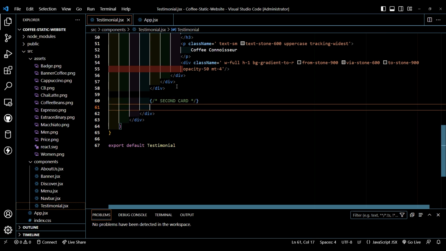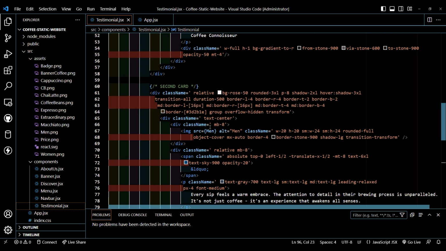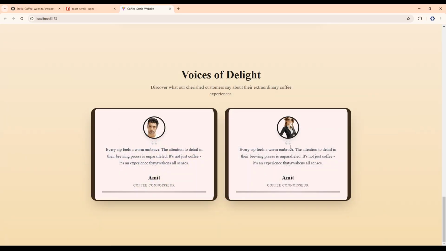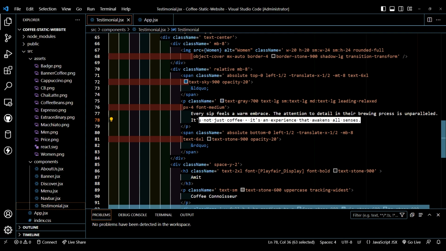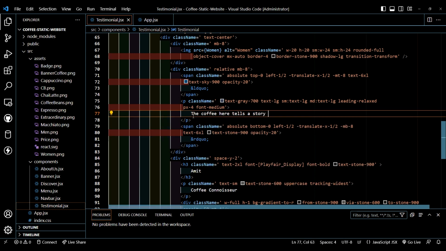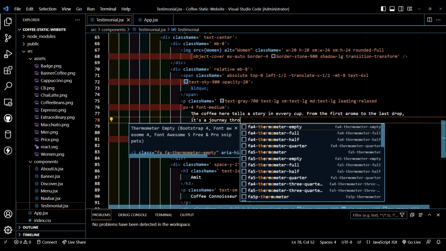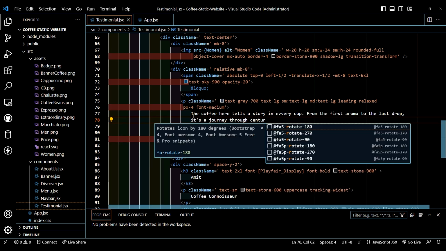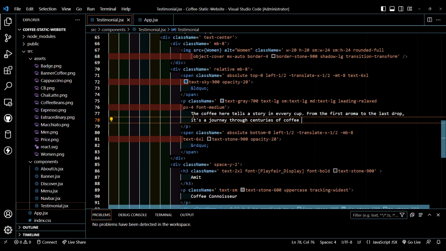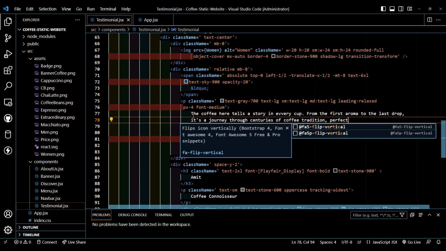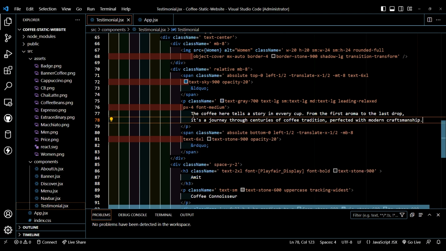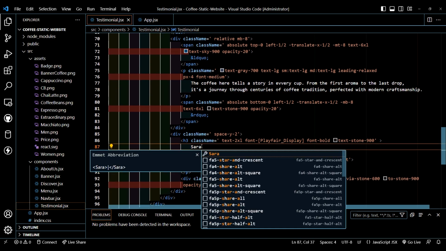and paste it here. Now let's change the image to woman. Alt will be changed to woman. Then the paragraph will be changed. The coffee here tells a story in every cup. From the first aroma to the last drop, it's a journey through centuries of coffee tradition, perfected with modern craftsmanship. Then change the name to Sarah.